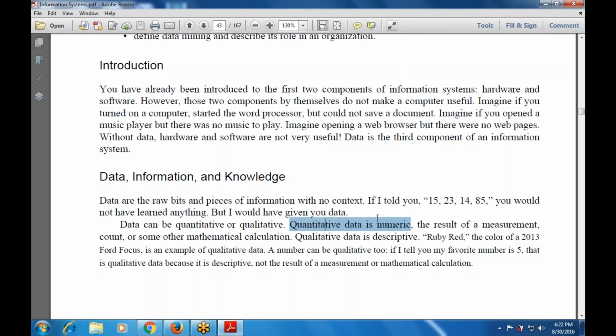What is quantitative data? That is numeric, the result of a measurement, count, or some mathematical calculation. Qualitative is descriptive. With quantitative, quantity will be described; with qualitative, quality will be described. Now, what is quality? For example, the ruby red color of a 2003 Ford Focus is an example of qualitative data.